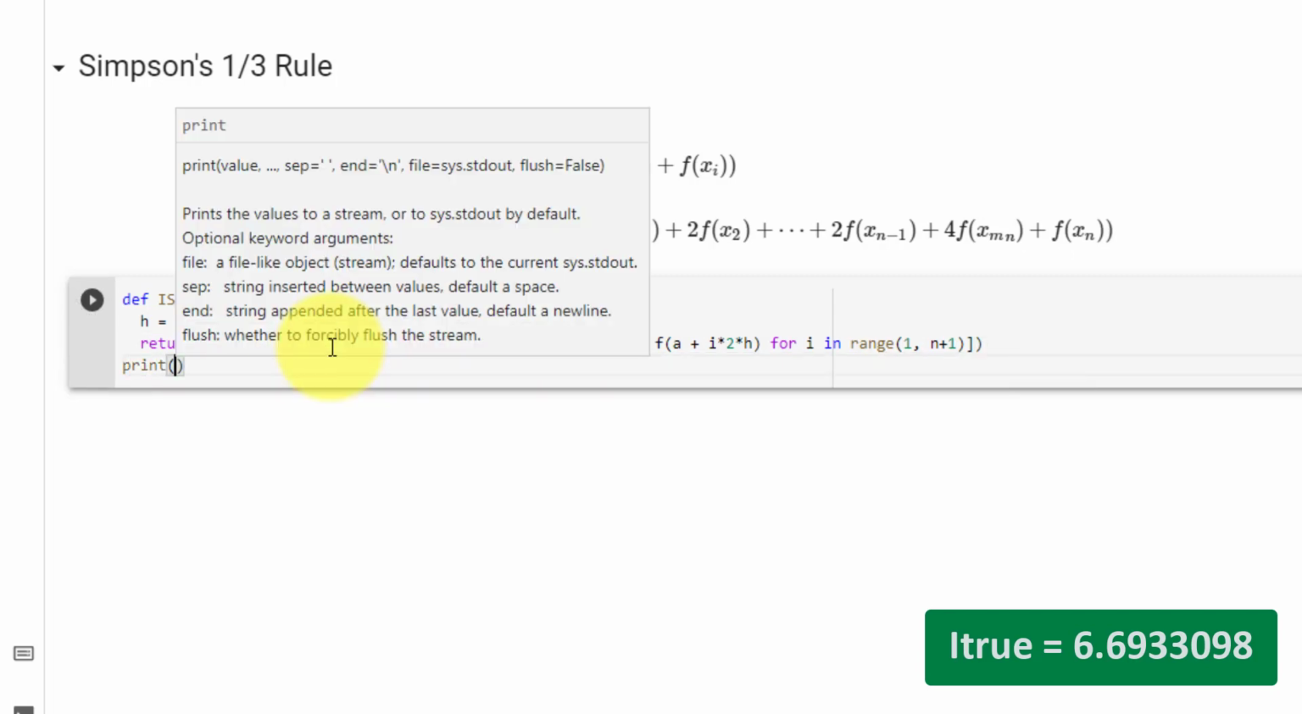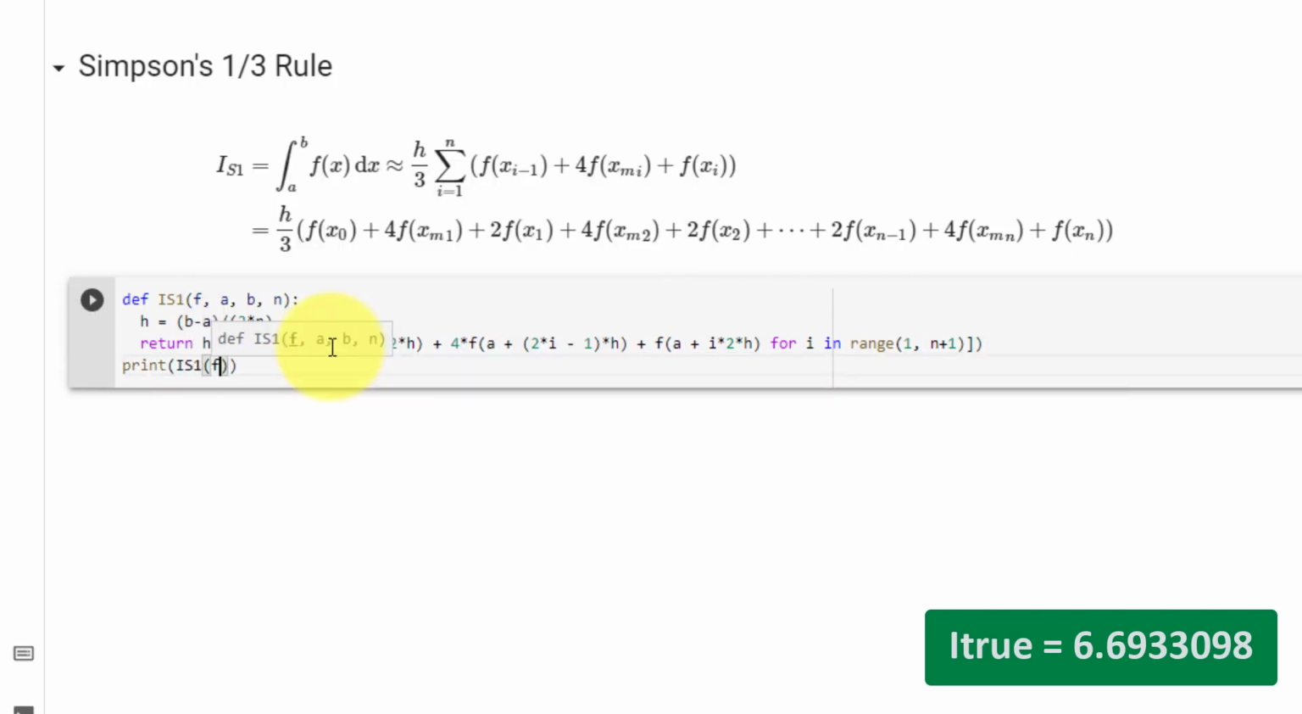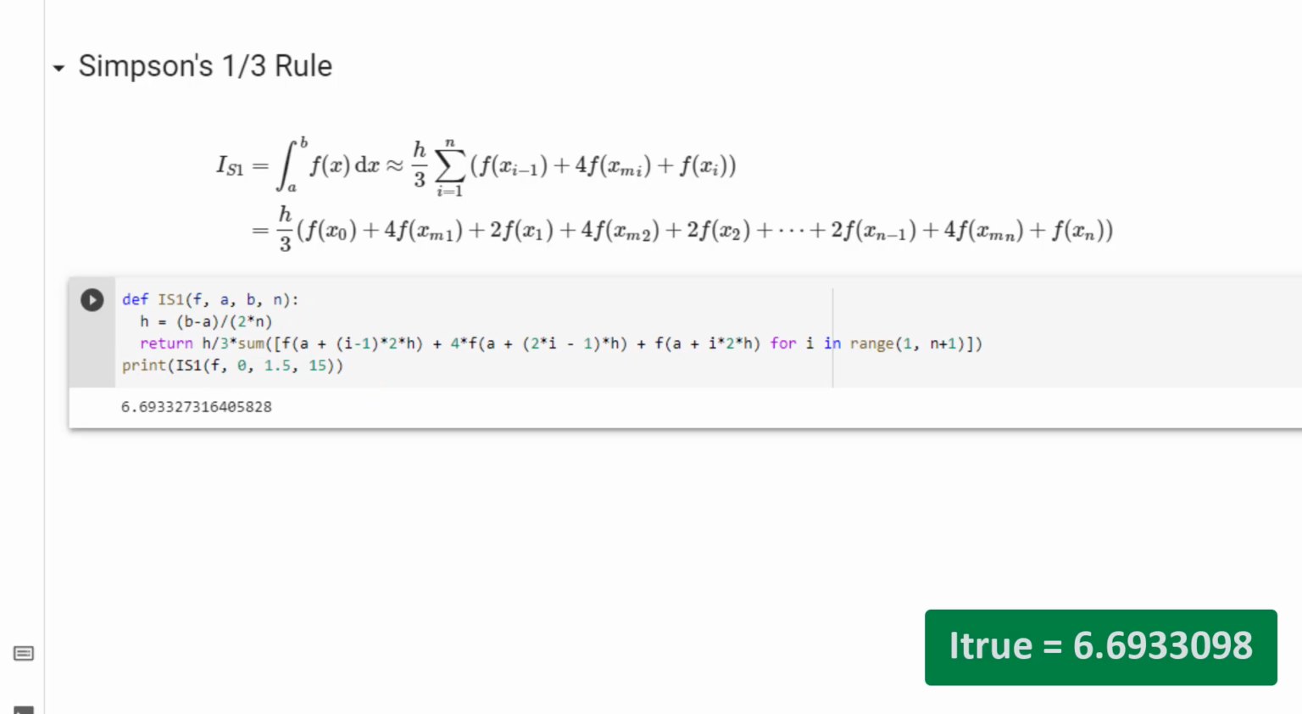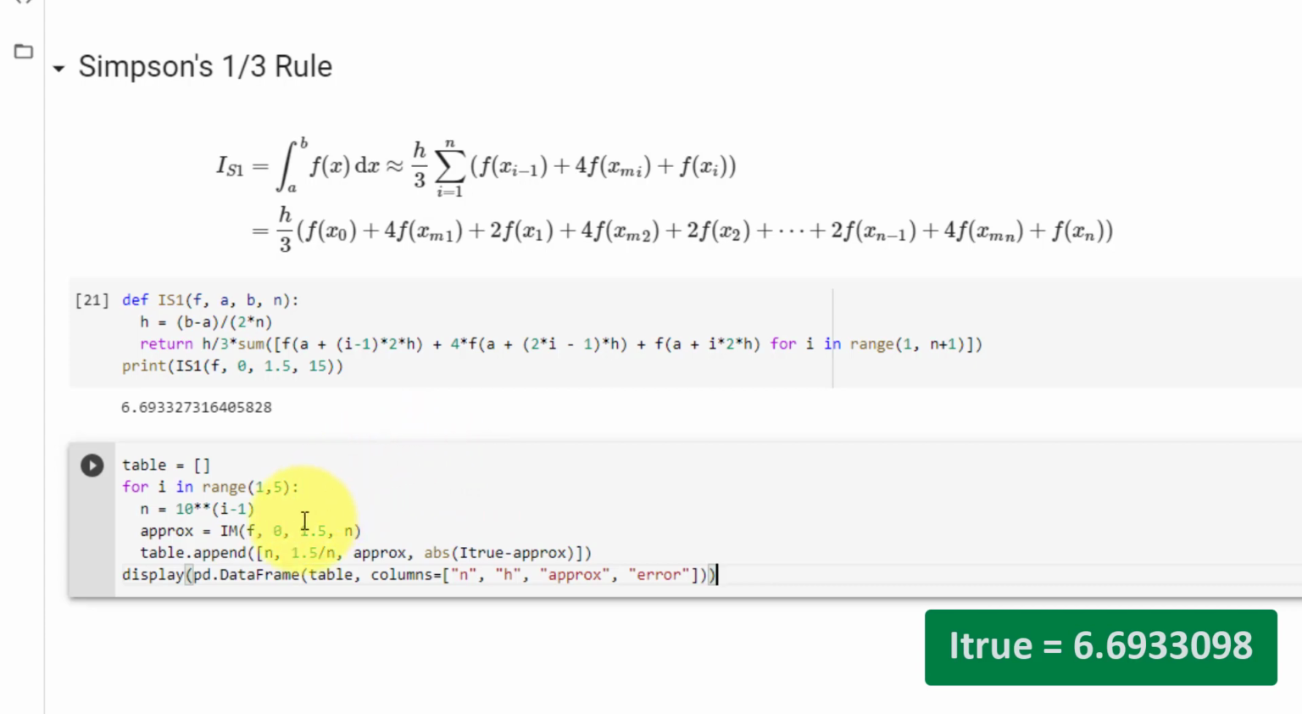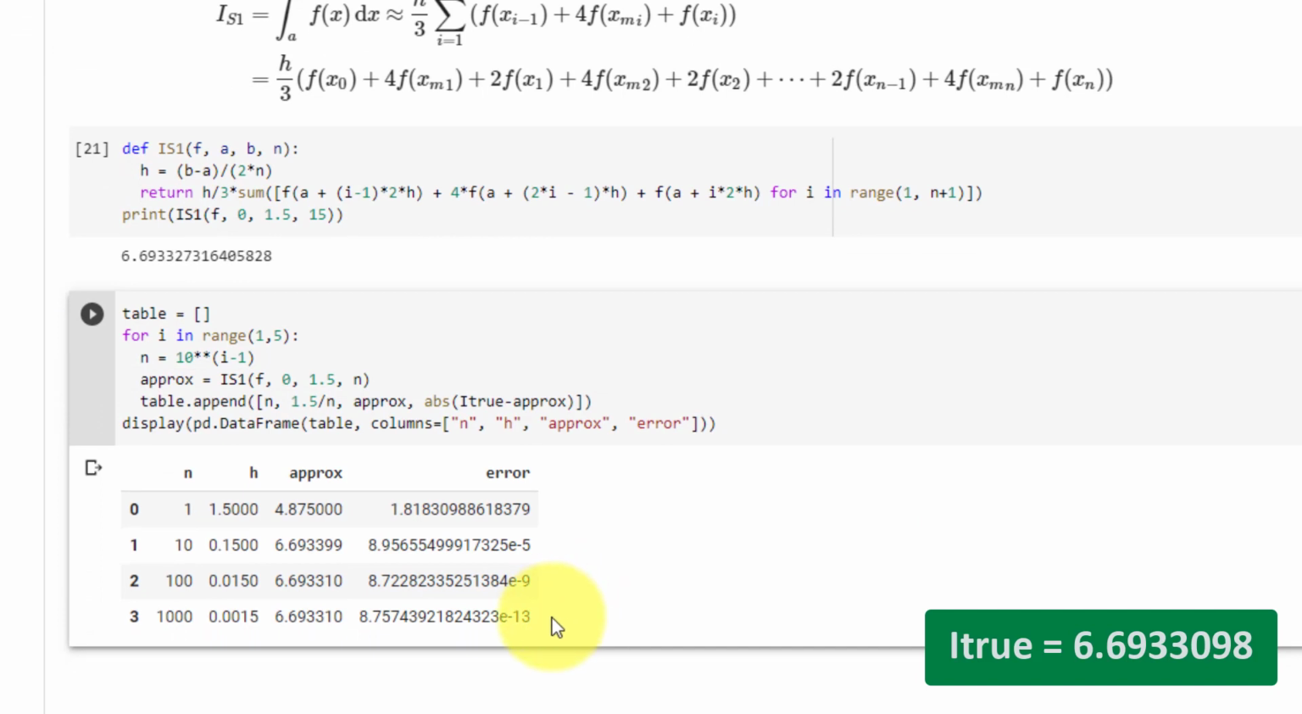And then we will call our function is1, pass in f, the interval 0 to 1.5, and then 15 subintervals. Now using this method is very close to the answer we got using SymPy's integrate. And once again, we'll copy the code for the table and switch out the function for is1. Now we're getting very accurate results, where the error at 1000 subintervals is 8.75 times 10 to the negative 13, and already at 100 subintervals, we're getting a very accurate approximation.